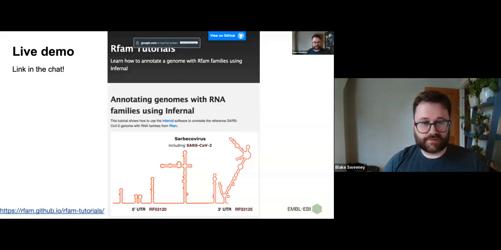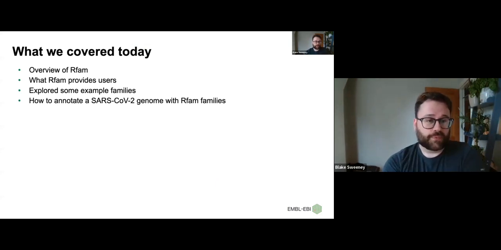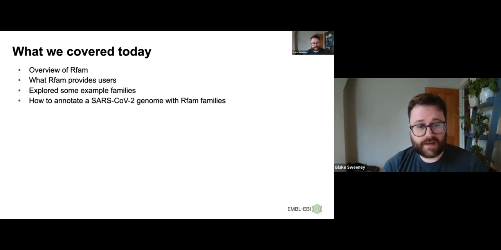So just to say what we've covered, we did an overview of Rfam. We showed you guys what data is there and how to get it, and looked at a few families, and then annotated a SARS-CoV-2 genome using the Rfam families, produced a bed file as well.